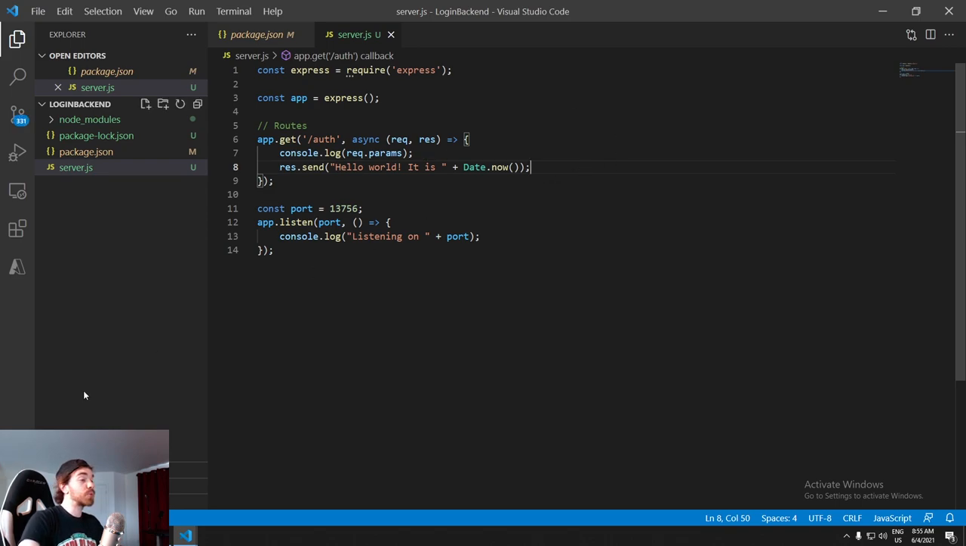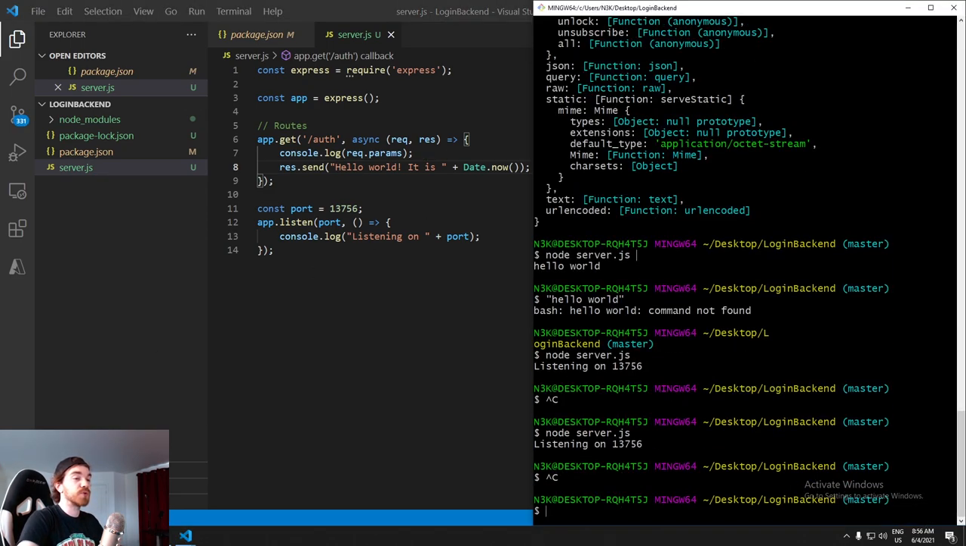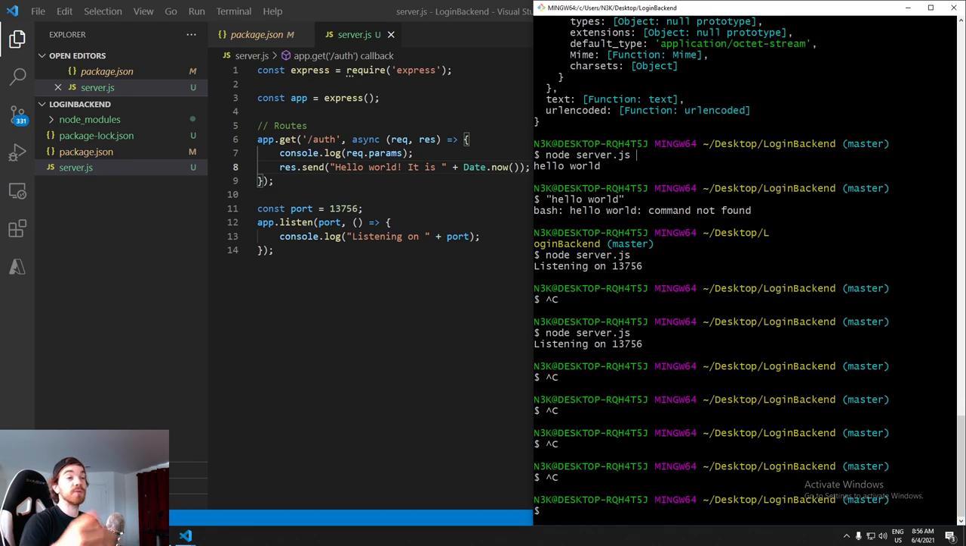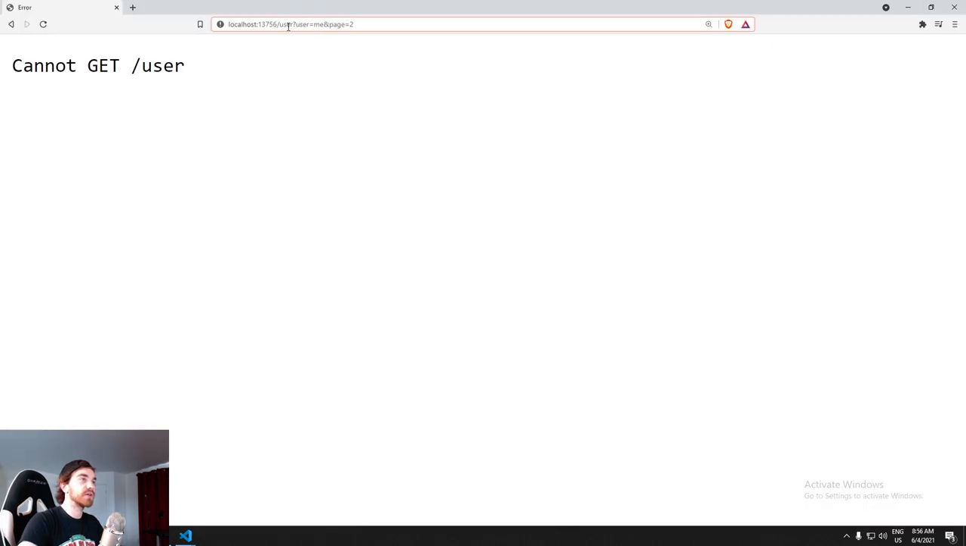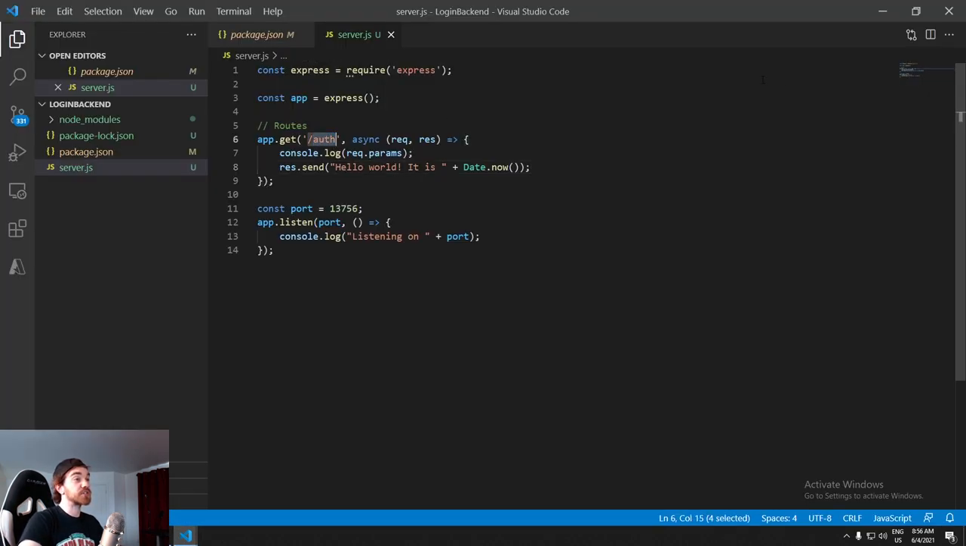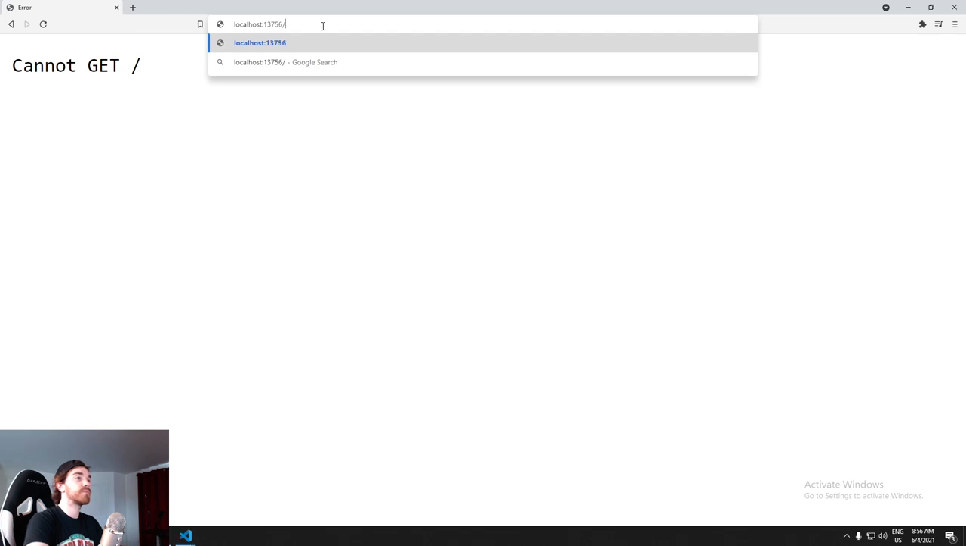With this, we're gonna go ahead and try our code once more. I'm gonna stop the server running from earlier with a Control C, and then do node server.js. And just like that, we're listening on 173756. This number could be anything, I just wanted to remind you. And as I go here, nothing changes. Why? Because the route is actually slash authentication. So this code is only run when I go inside of slash authentication.